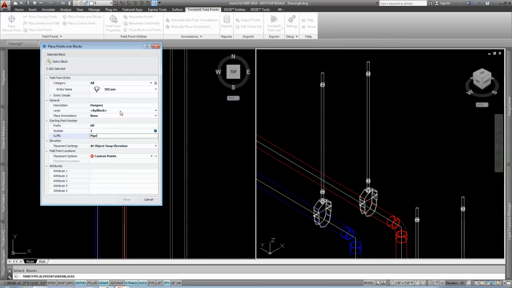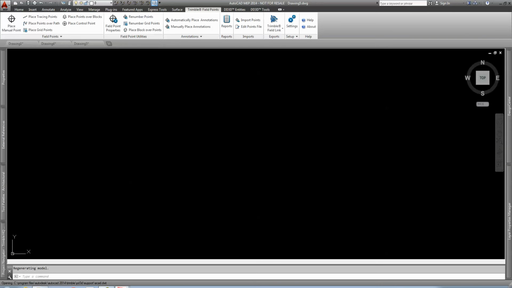Okay. Layer, we'll go down here, we'll put on the pipe hangers. Annotations, we'll just not do any annotations for now. And then the placement settings, I'm just going to go ahead and go with object snap. Okay. At this point, you have two separate options. You have insertion point, so whatever the insertion point of your block is, that's where it's going to place your points. You also have the ability to place custom points. So if I click custom, you have this little ellipse here. If you click on the ellipse, it isolates out that drawing.